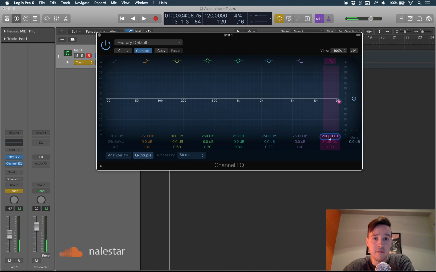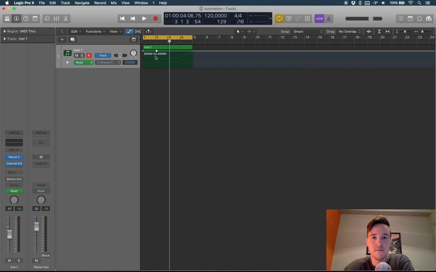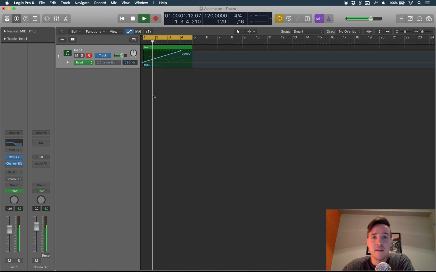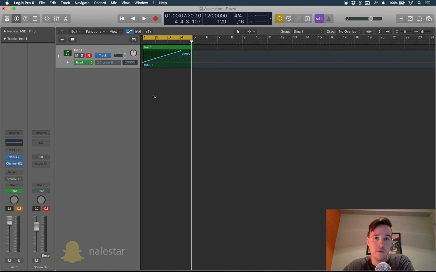Okay, there's our line. Let's make a simple automation going up. Well, this is it basically. It's not complicated at all if you use my set to touch method. Just don't forget to switch it back to read once you're done. It's fairly easy if you're doing it manually by looking for the parameter in the drop-down menu, but you'll have to know what you are looking for exactly.